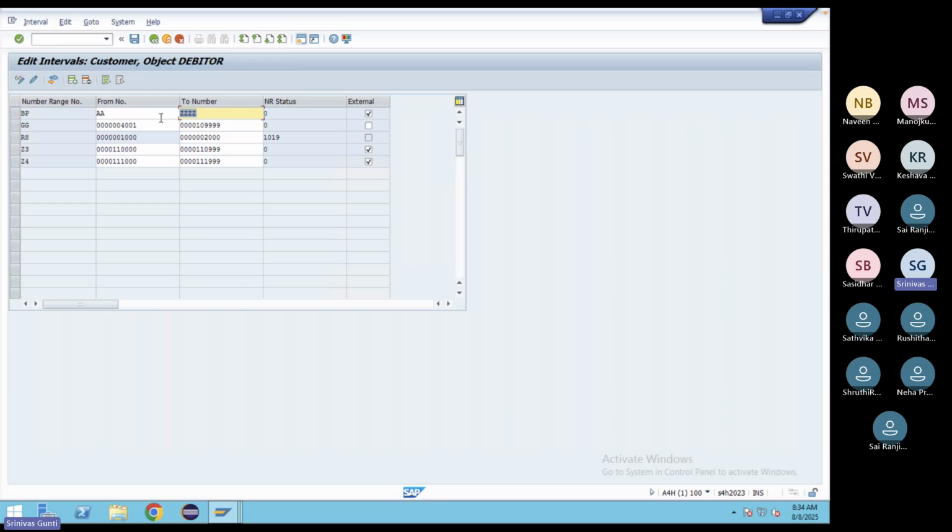So I'm giving GZ. Here, if you can observe, the external tick box is not ticked, because I'm going to maintain this as an external. Why? Because the BP account group number which is given would be passed to this customer account group, since indirectly in the backend the number range is manually entered for the customer account group. So that's why this is the external number range, and that is the internal number range.